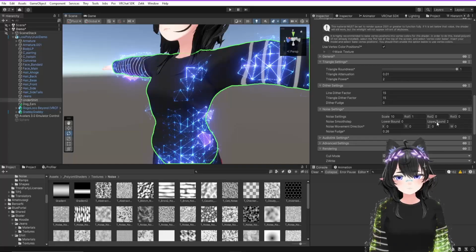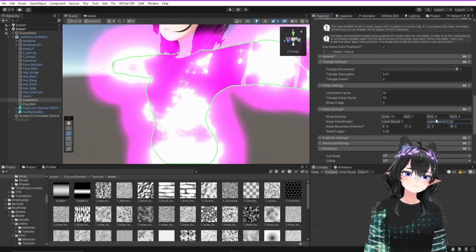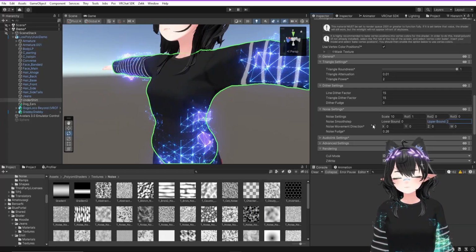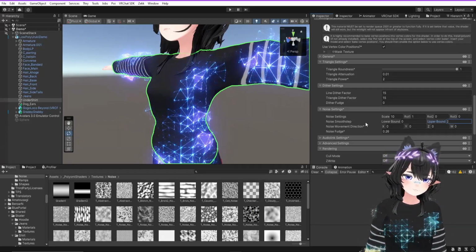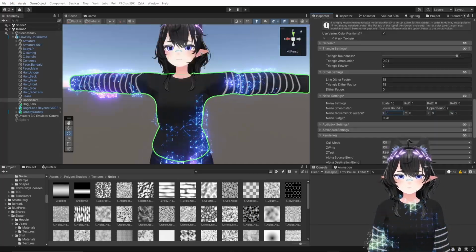Noise smooth step just applies a smooth step to the noise. You can see that it can get insane, so just be aware of that. And yeah, 0 and 2 works really well. I haven't found any reason personally to change off 0 and 2, but I give the option.